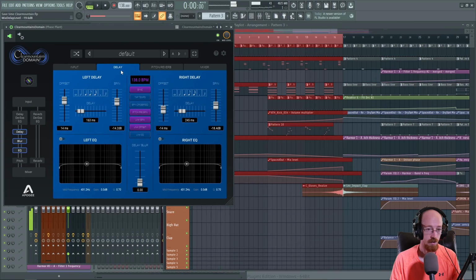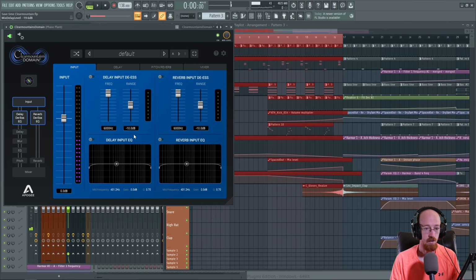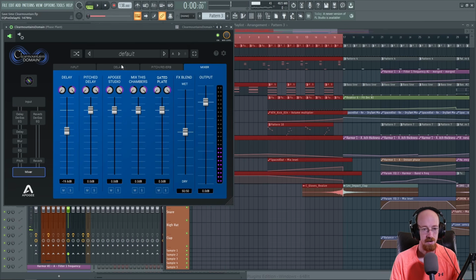Something else I want to do with this delay is, we have a delay input EQ. I'm going to tick this on. This is on the first page, the input page. And I'm just going to shave off some of this high stuff. More. Yeah, I like that. So we're pretty much set there.